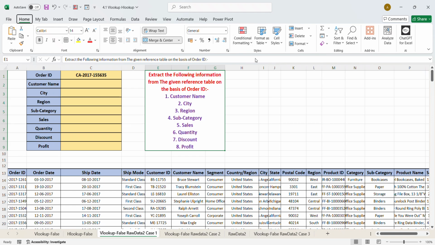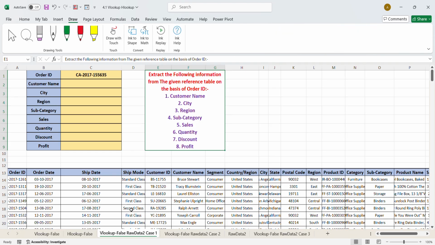So hi all, now we'll work on sheet 3. If you look over here carefully, you have to see what all names are being given. We have VLOOKUP raw data to case 1. Then what is mentioned? VLOOKUP raw data to case 2. Then what is given? Raw data 2. And third is VLOOKUP raw data to case 3.